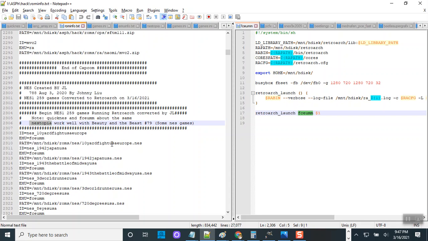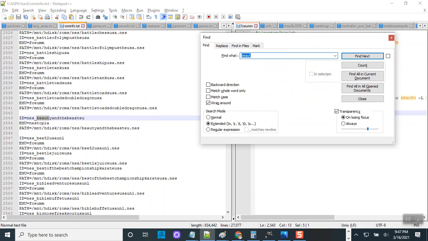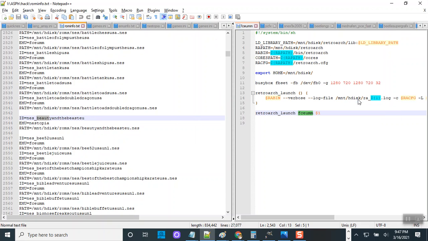Okay. So for example, if you want to find that game quick, you just press Control F and then look for BEAUT. Okay, and right there, Beauty and the Beast. Now the reason the name is all together is because the program requires it to be together in order to play.